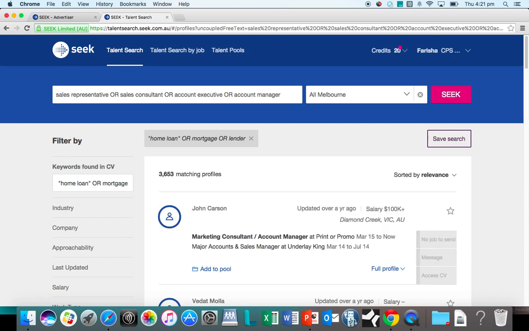So the biggest takeout, or the biggest tip I could give anyone using Premium Talent Search, is to think like your candidate, because again, we're searching their profile that they've populated. We're also searching against their CV that they've also populated. So the more you can think like your candidate, the better success you'll have.